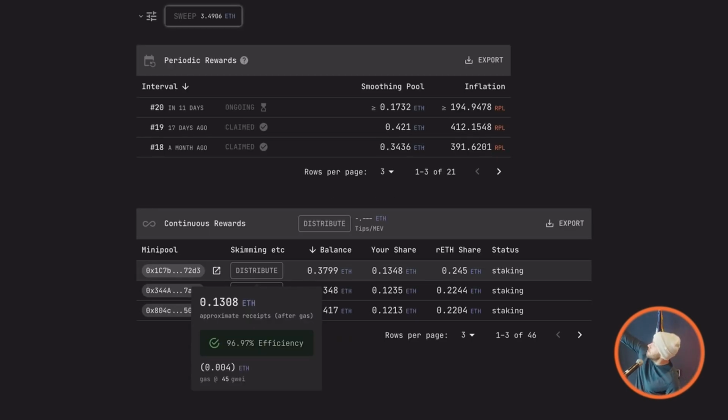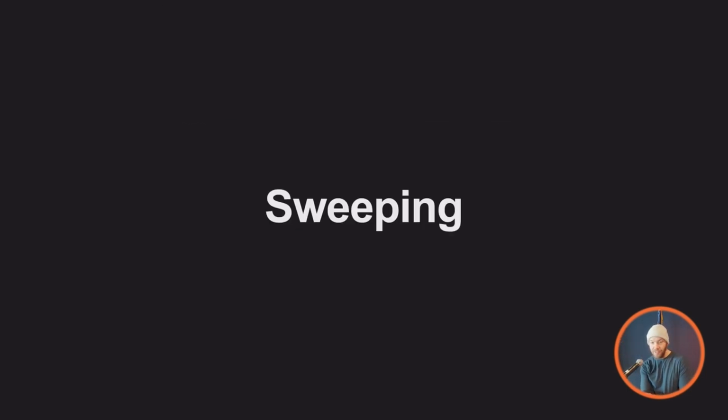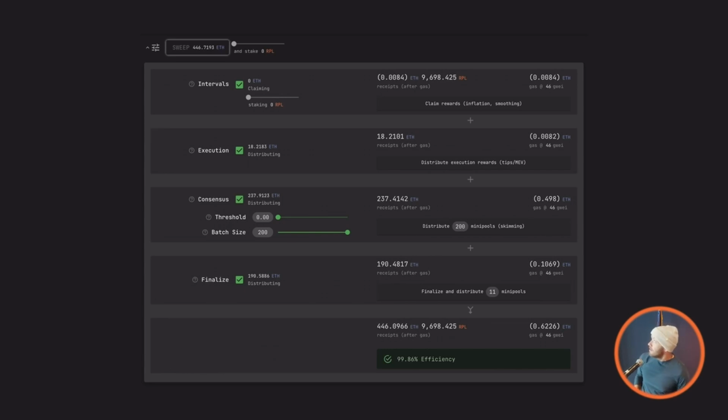At the top there, you see that weird sweep button with a little settings widget to the left of it. If you tap on that little widget, you'll see something that looks like this. This lets you, across all of your mini pools, do different kinds of things to claim against it. And sometimes this is the most complicated view you can possibly see in Rocket Sweep. So this can be scary the first time you see it.